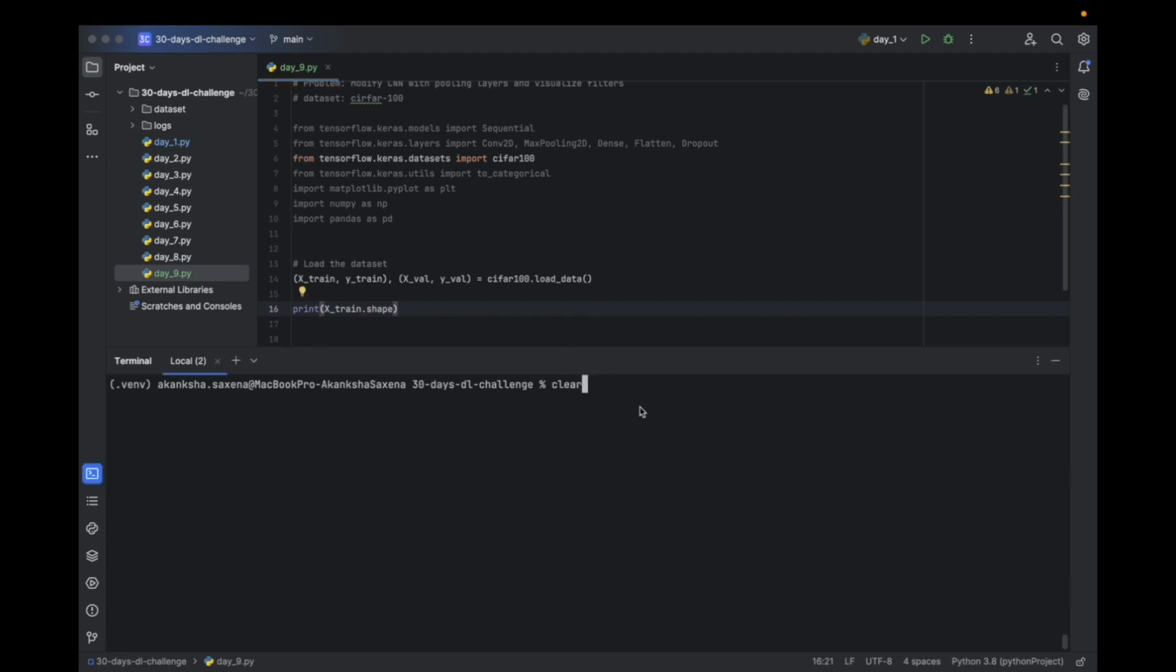So in order to see how the data looks like, I have to convert it into a data frame. Before converting it into a data frame, I need to check the shape, because a data frame accepts 2D. I cannot pass vectors of more than 2D. So let's look at the shape of this training features.